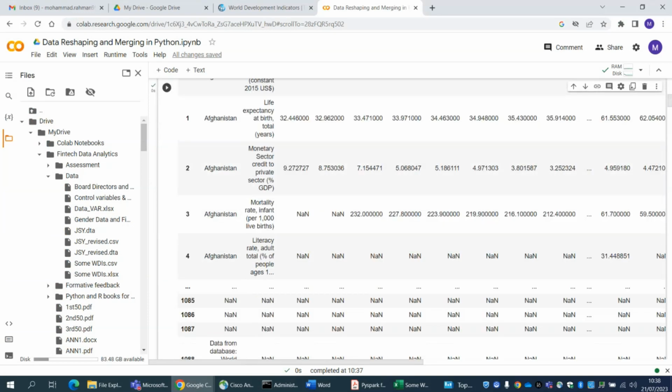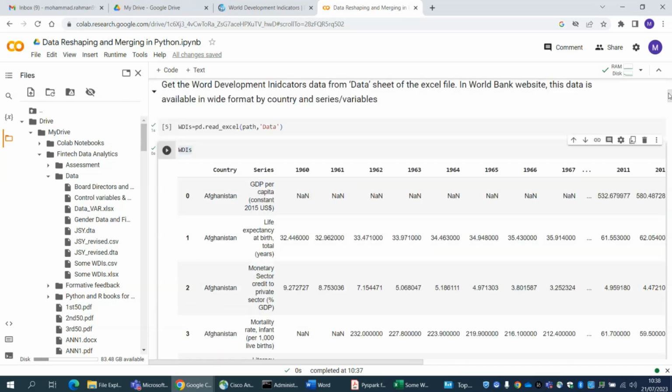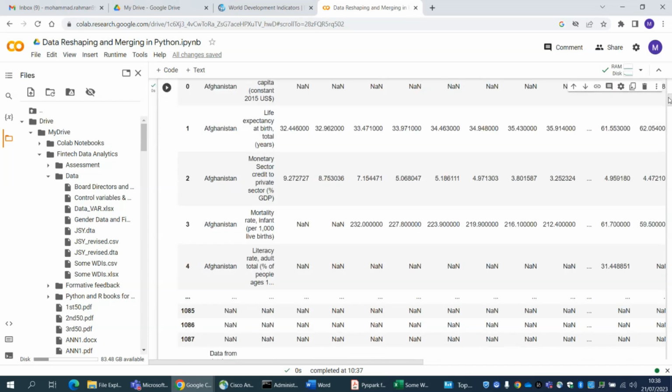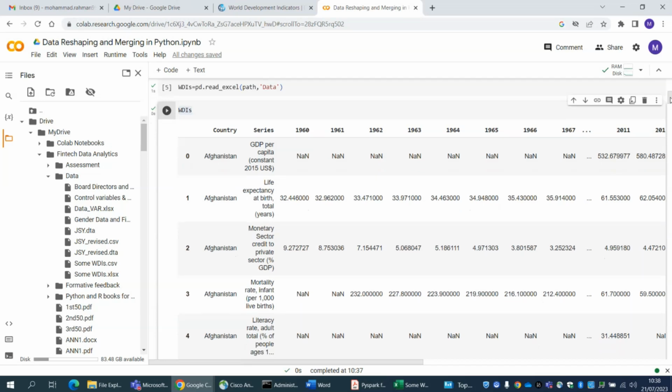Now you see the data, but Python will not show the whole data file. It shows some rows, I think first 5 rows and last 5 rows, like that. You can also write print WDI, then it will also show the first 5 rows, I think. Or you can select the number of rows you want. It will not show the whole data.